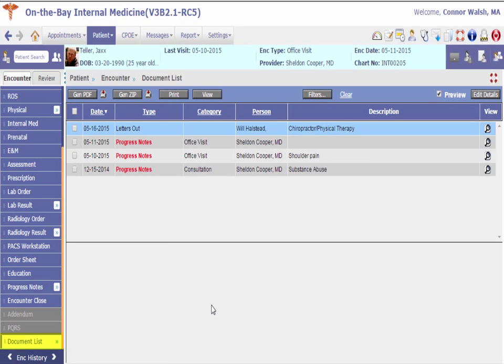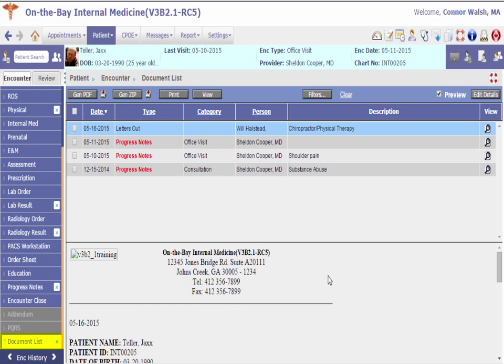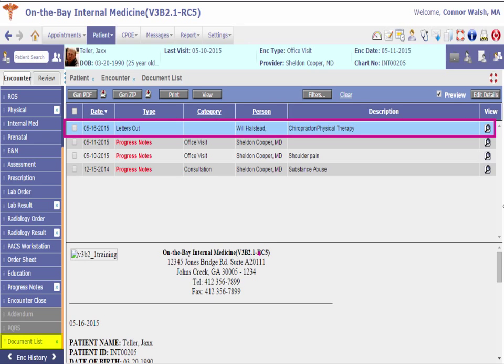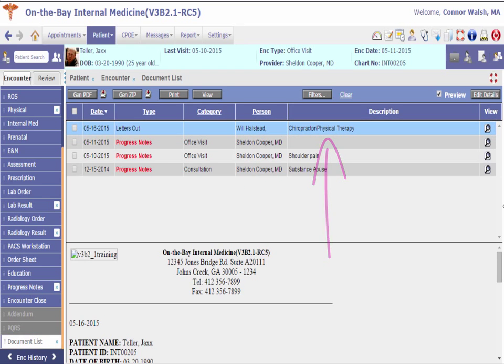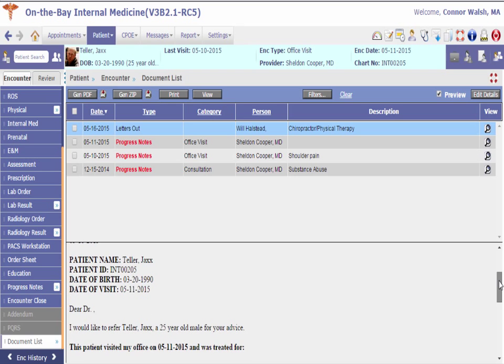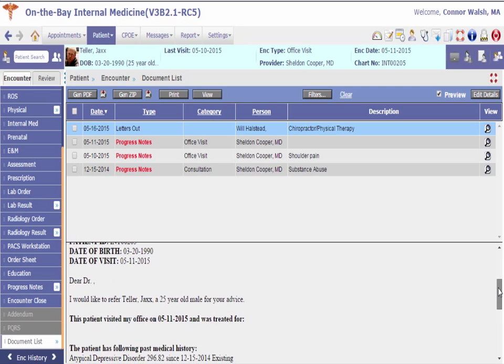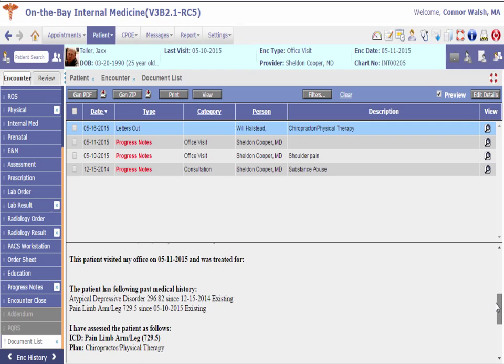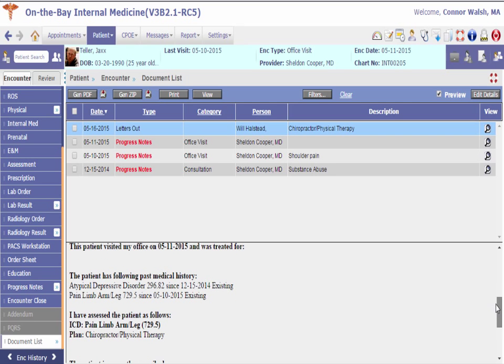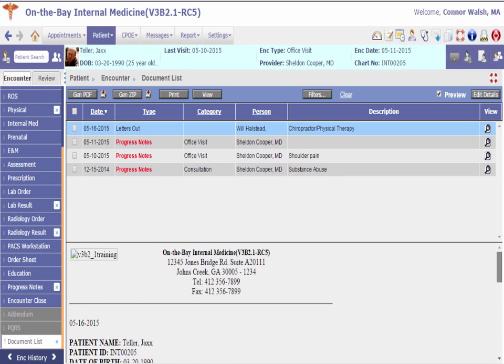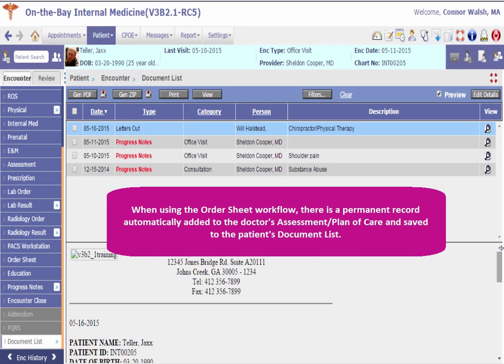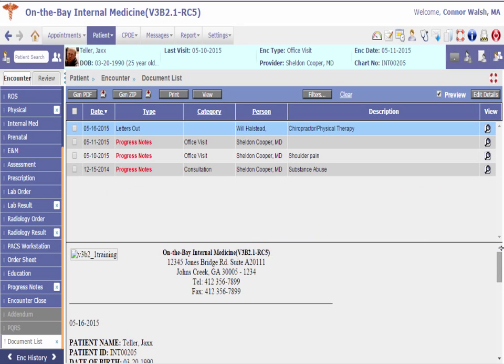If we take a look at Jax's document list now, we'll see the consult letter. It shows Dr. Halstead as the person to whom we referred Jax, and in the description, we see the type of consult that it is. And of course, we can preview the letter. We can see the actual content of the referral letter, that it was sent by email or printed and given to the patient to take to his appointment with Dr. Halstead. So by ordering your referrals this way, there is a permanent record automatically added to the doctor's plan of care on his assessment as well as electronically on the patient's document list.